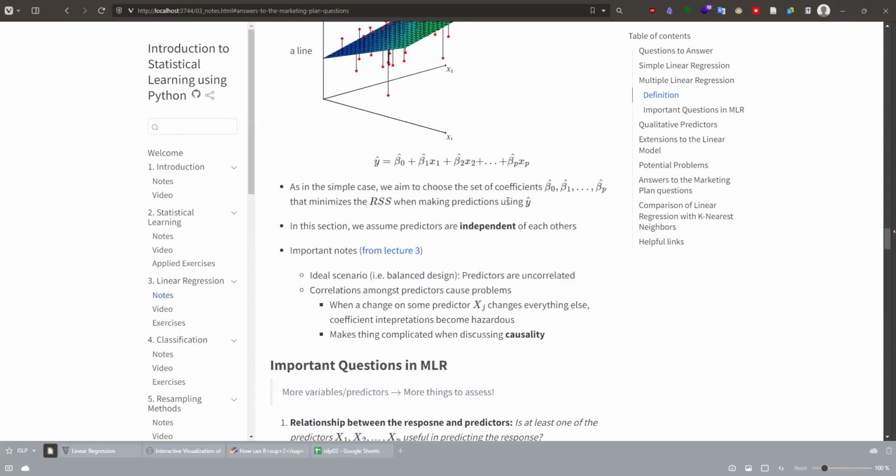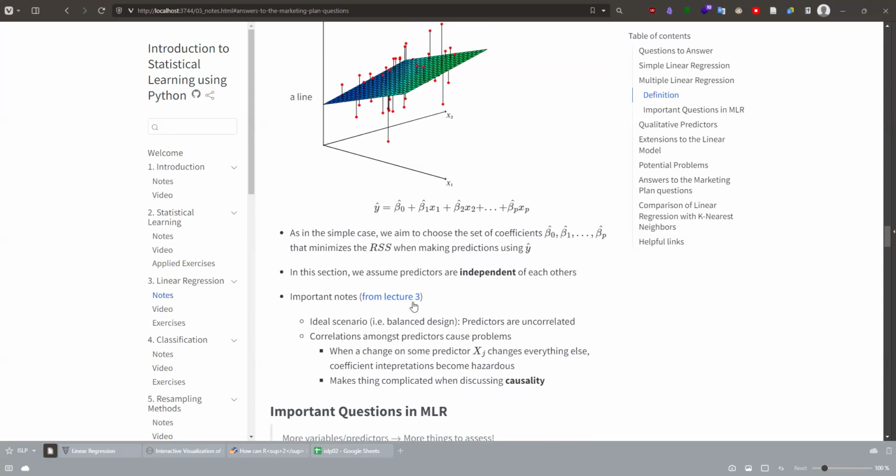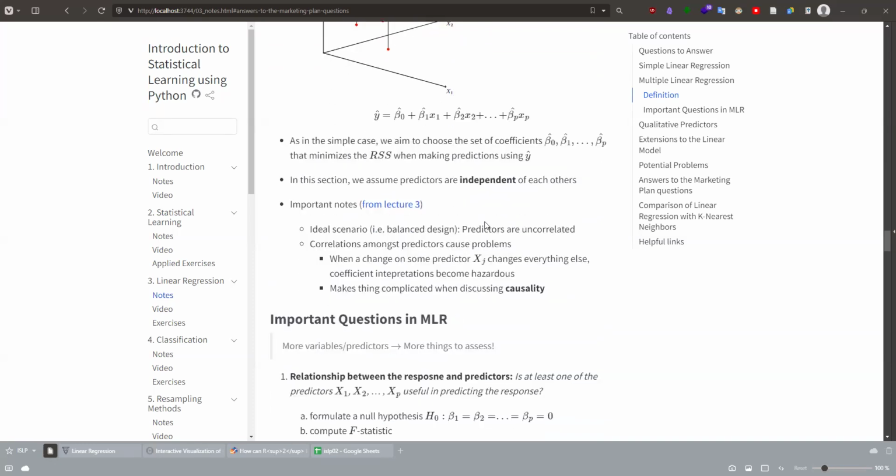And you have the same objective here. You want to find the set of coefficients that minimize the RSS, the sum of squared residuals. And here we also make an important assumption, which is that predictors are independent of each other, and there are no interactions between them.